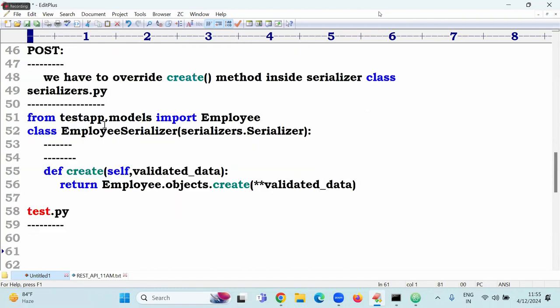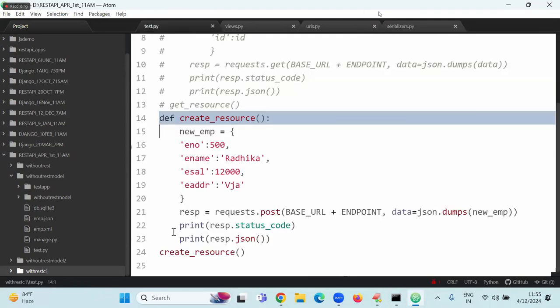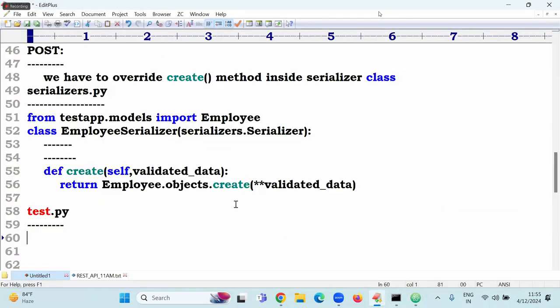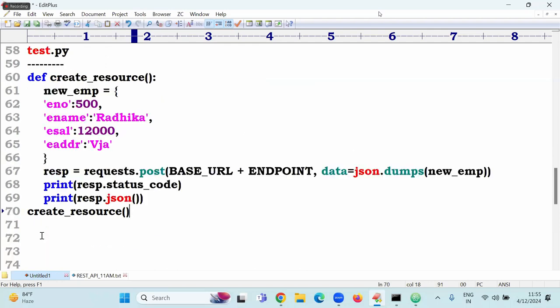Once it is completed, I will copy paste the test.py, but don't write it. It is the same previous code. For notes' sake, I will give this create method. Here one major thing: if you want to do the post action, it is compulsory to disable the CSRF token. How to disable the CSRF token?